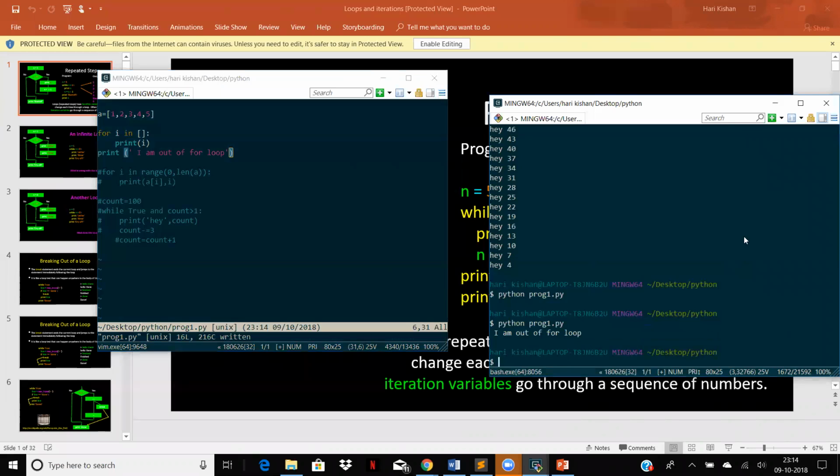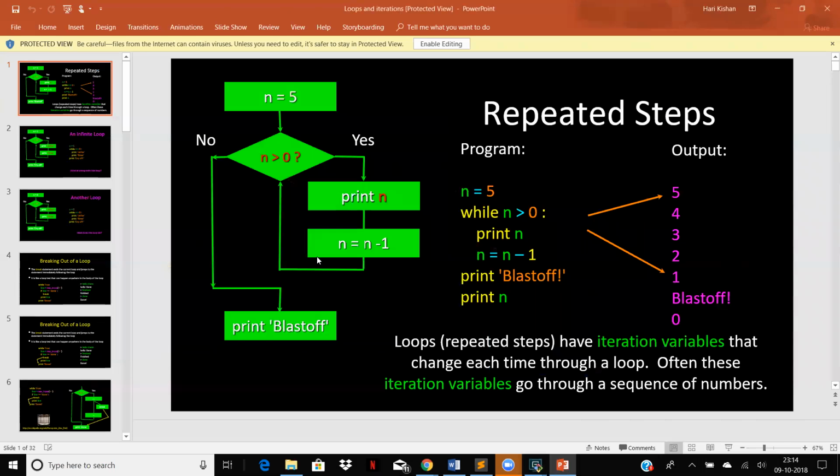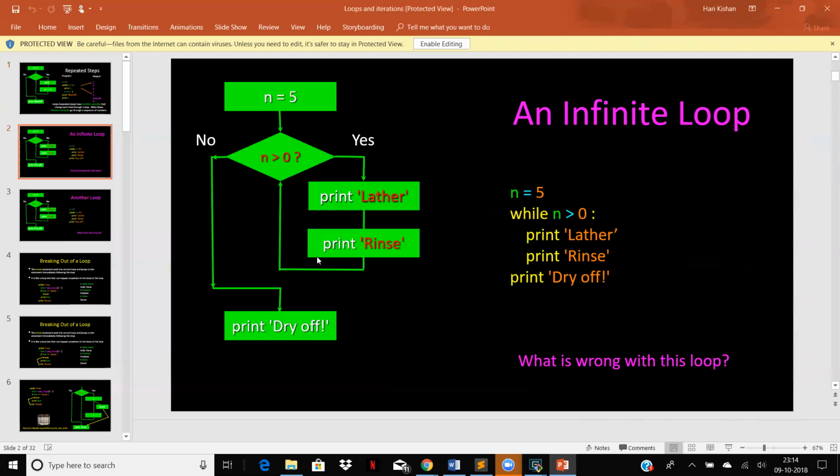So there's nothing printed out. If you give an empty data structure, it runs out of its length, so it comes out of its loop just like that. And the same thing goes for the while loop as well.